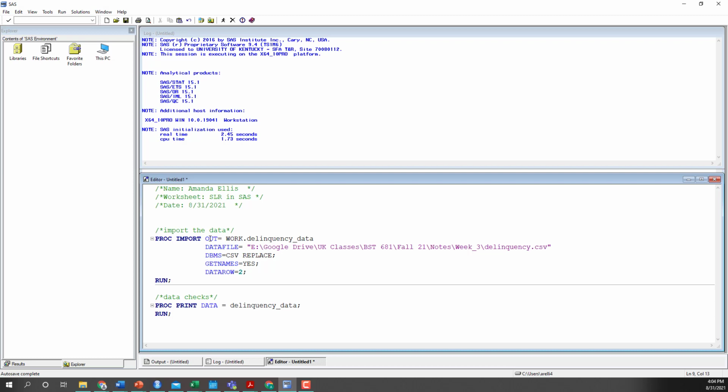Now you'll notice as part of this code we have out equals work dot, and then the name of the data set. Just a little bit about SAS. SAS also uses some internal ways that it stores data sets once they're read into SAS. The default place, these are called libraries, where SAS stores those is the work library. So this is why you will typically see work dot in the front, so you're not going to want to change that piece. That is just telling SAS when you read in the delinquency data set, I want you to save this to the work library. Everything that follows after the period, that is what you want to name the data set. So we're going to name this one delinquency data.